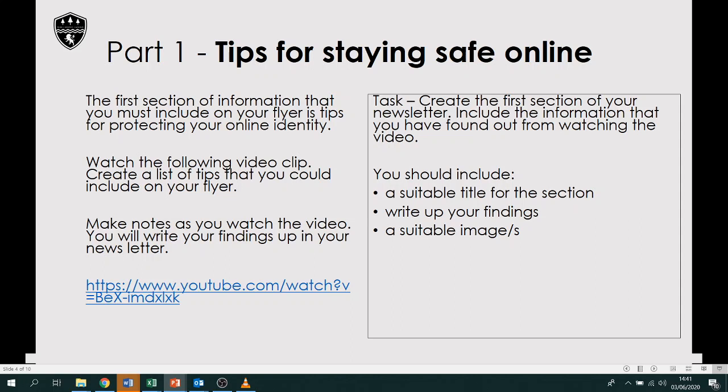And the first section, what you're going to do is come up with a section that talks about tips for staying safe online. Before you do this, I want you to watch this video clip. I will attach the PowerPoint so you can just open it up and click on it. I don't expect you to type it in. Once you've watched the video, and you might want to make notes as you watch the video, you should have a list of tips that you can include on your newsletter for staying safe when you're online. So that's your first section.